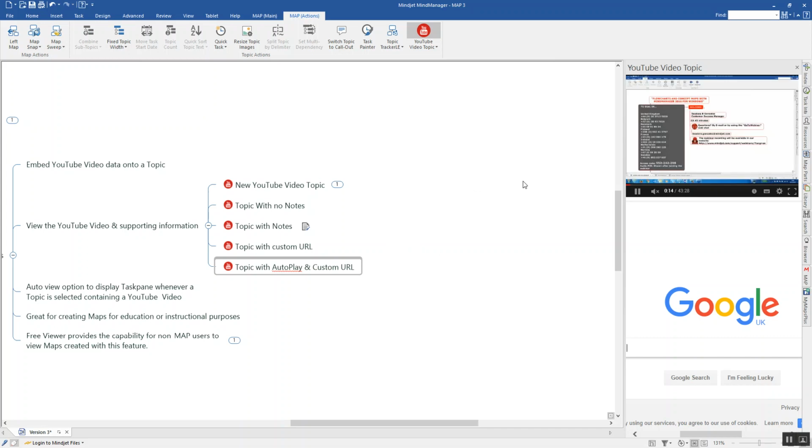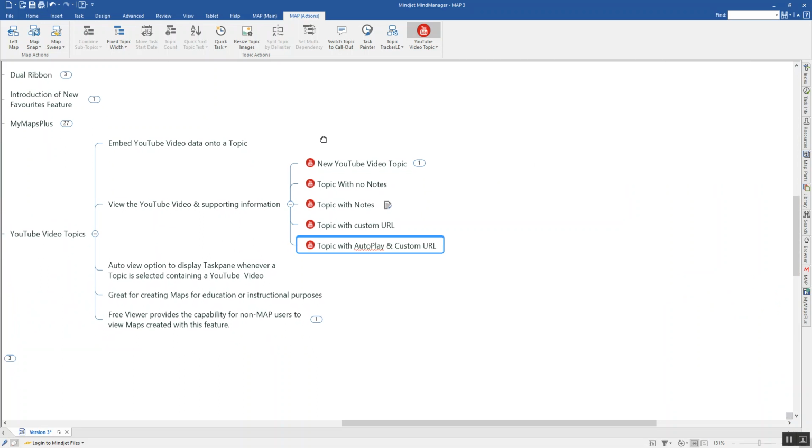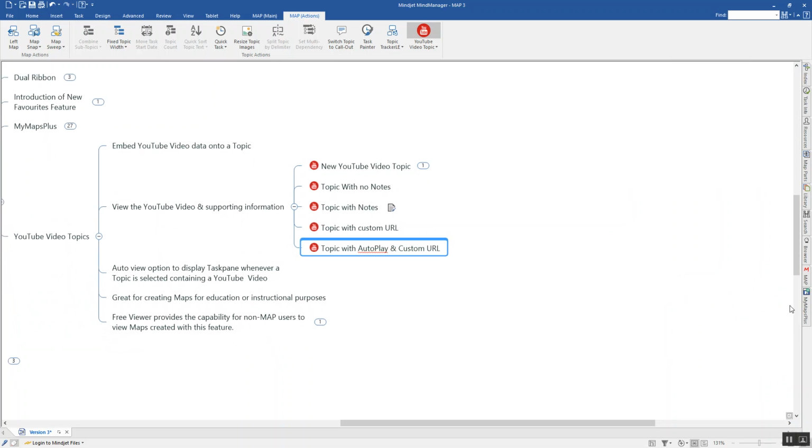So one of the things that you might do is say, okay, well, I've closed that, but the video is still playing, I can hear it, and now my task pane's gone and I can't get back to it. Well, we've made the YouTube video task pane tab non-visible in general circumstances because we didn't want to overcrowd the task pane tab collection.